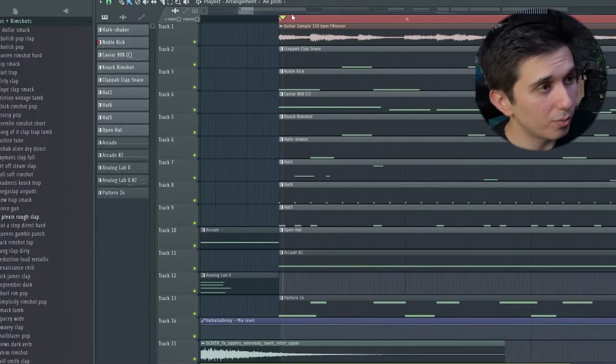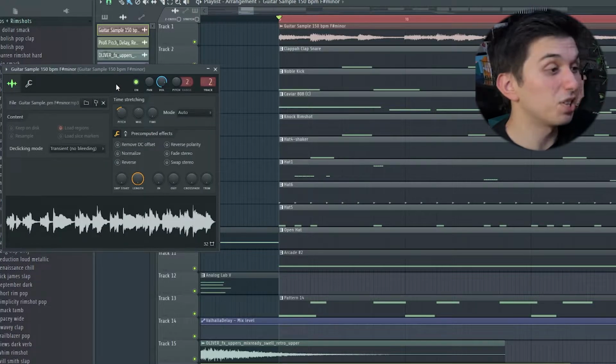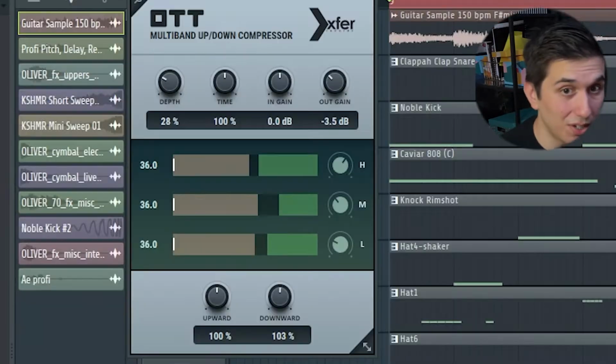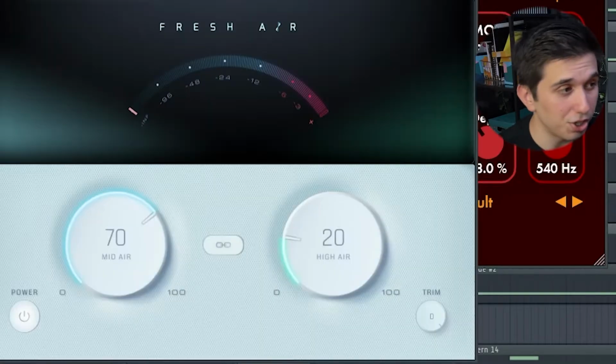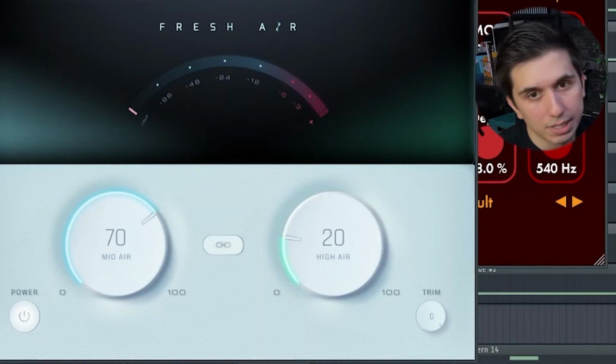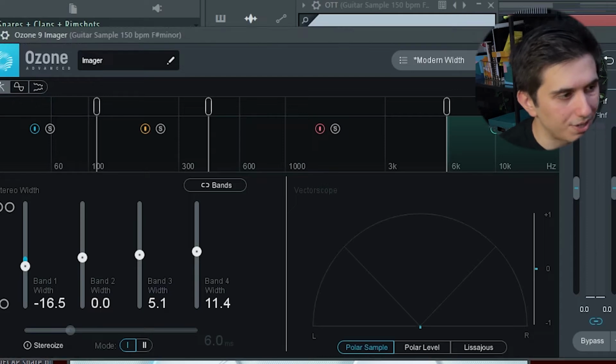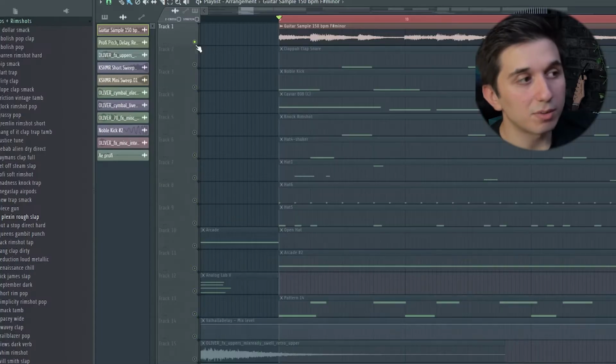So first things first, we have the guitar sample here. I've pitched it down. Then I've added some OTT for some compression, some Valhalla Vintage Verb with these settings, some Fresh Air just to make it pop a bit, and then just an Ozone 9 Imager just to make it a bit wider. Here's how it sounds now.